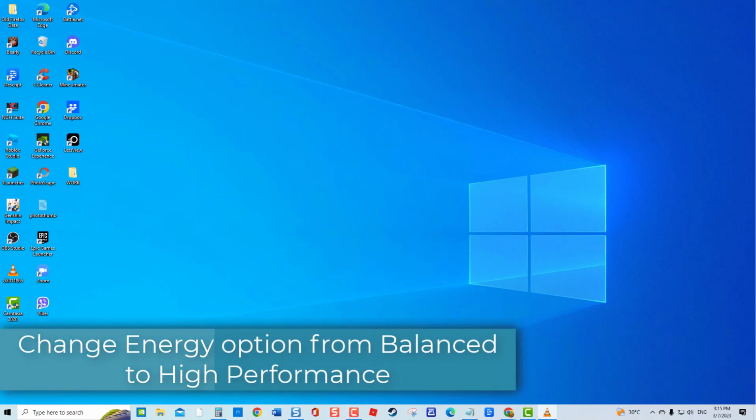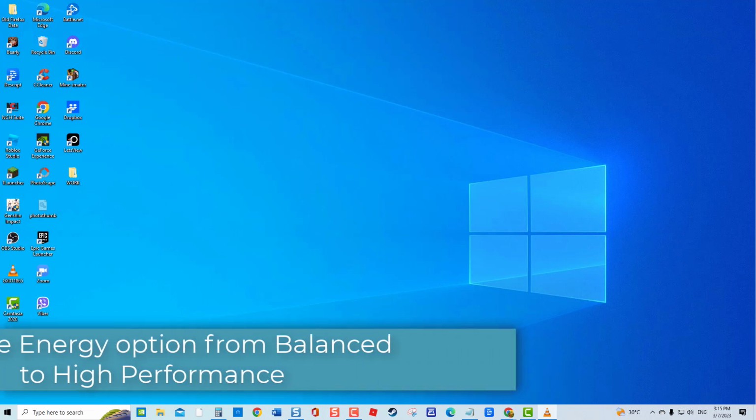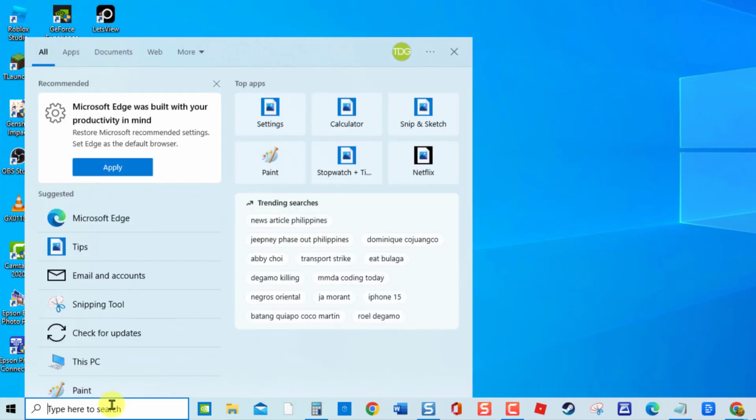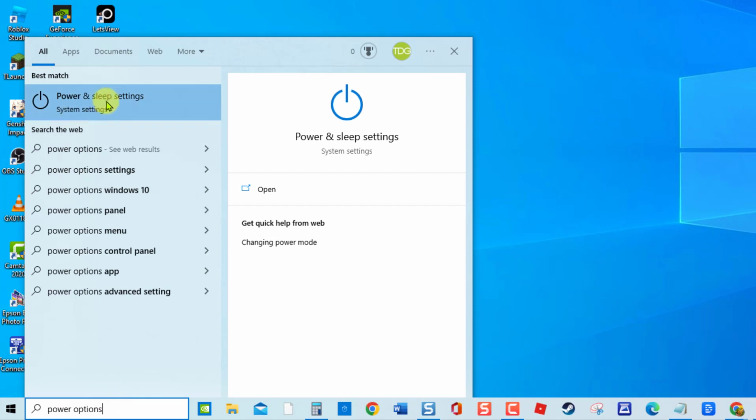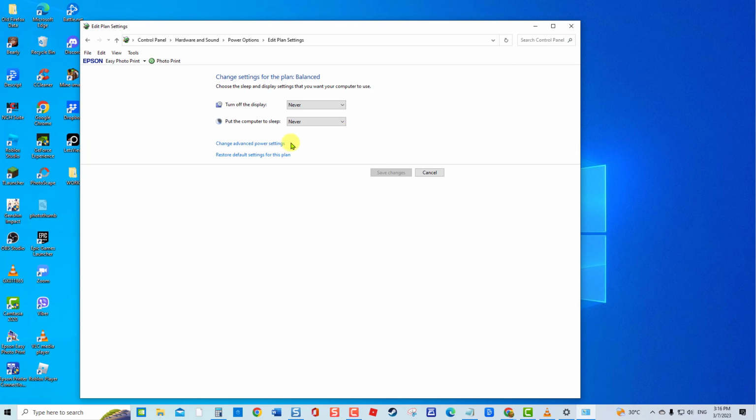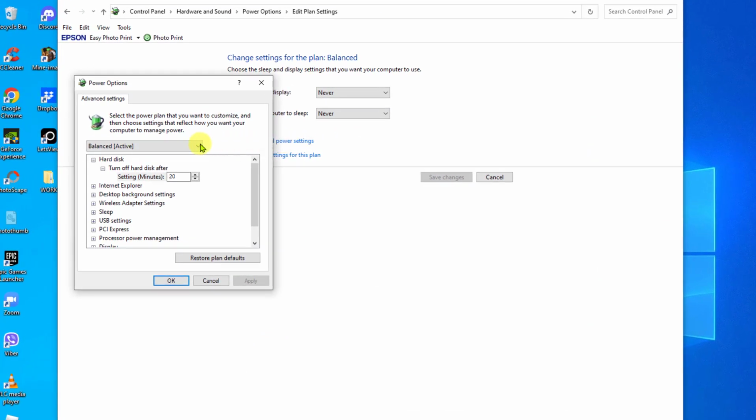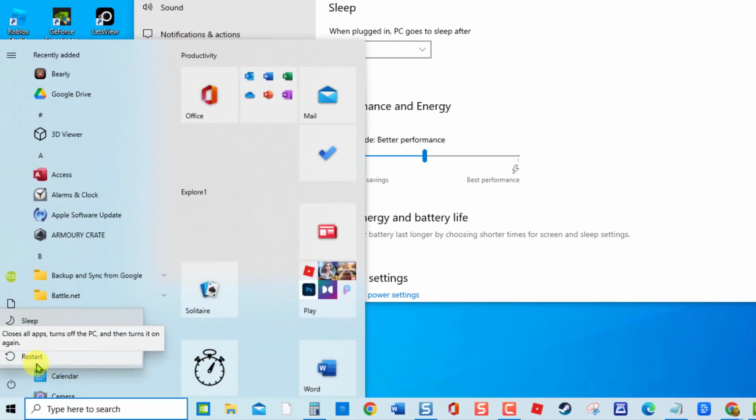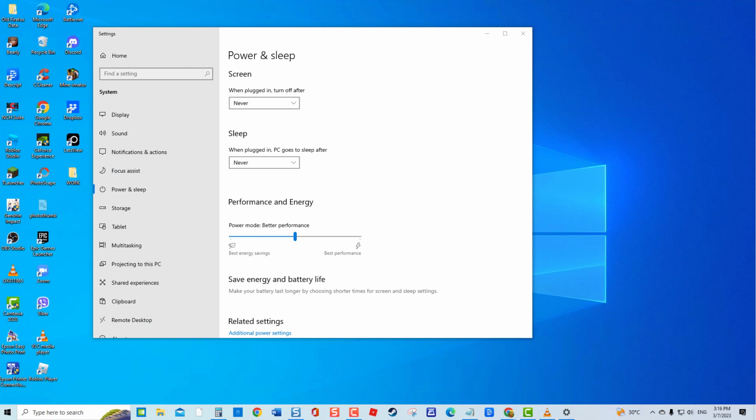Solution 6. Change the energy option from balanced to high performance. There have been reports from users that changing the energy settings from balanced to high performance works well with 100% disk usage issues. Try this and check if the issue will be fixed. To do this, type Power Options at the search bar. Click Power and Sleep Settings. Click Additional Power Settings on your preferred plan. Click Change Plan Settings, then click Change Advanced Power Settings. On the Power Options window, choose High Performance from the drop-down menu. Click Apply to apply changes made. Click OK to exit the Power Options window, restart the computer, and then check if the 100% disk usage issue still occurs.